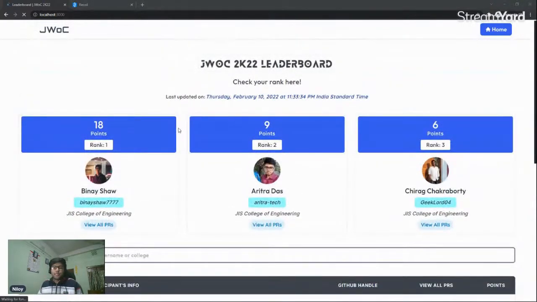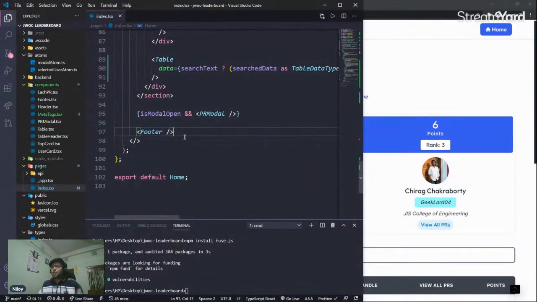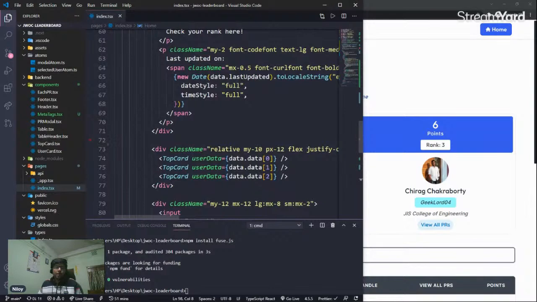Okay, so I think we are done with the Next.js part also. Let me quickly check once again with the Next.js one, because I don't want anything to be missed. We have added index, _app.tsx, each PR, footer, header, meta tags, PR modal, table.tsx, table header.tsx, top card.tsx, user card.tsx. Great, great. So we have done with our build.